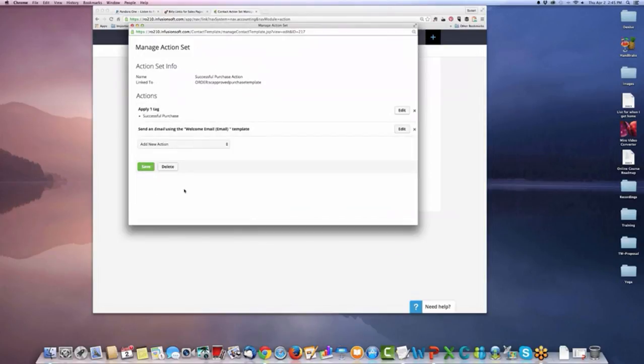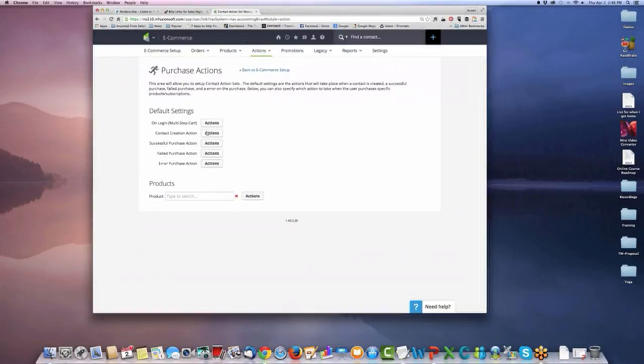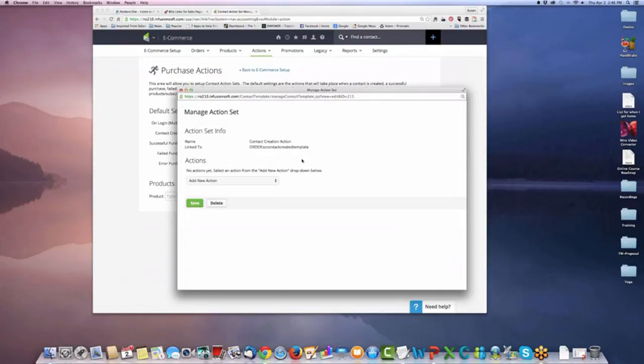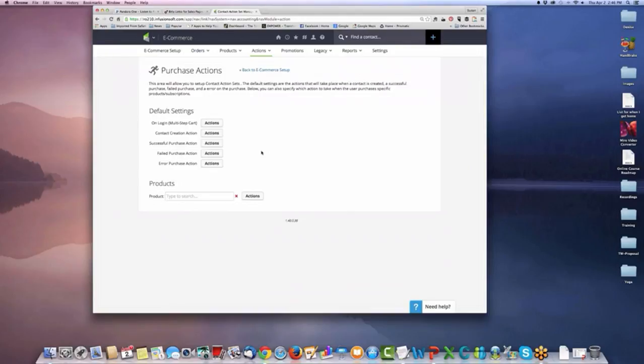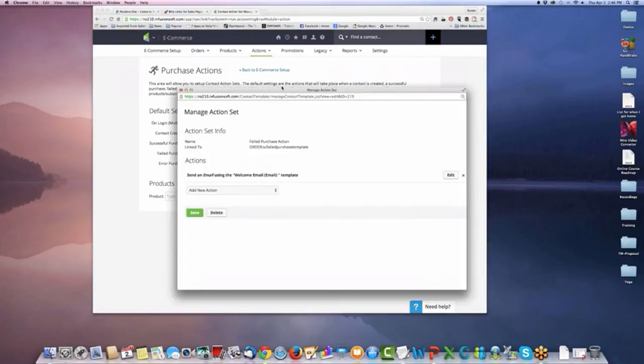Same thing, all of these you can always run test, you can save. So now when somebody purchases and it's successful, which means the purchase goes through, they get a tag called successful purchase, and then they get an email that says welcome. Pretty simple. So each one of these has one. So there's your content creation. So you can see that this one is also linked to a system action set. You could add something in here that says it's a new client, so on and so forth. The ones that I see used most of the time are your successful, failed, and error.